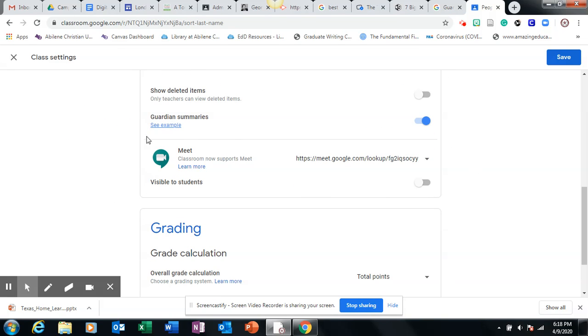So this is just now newly available today. If you haven't turned it on yet, right here it will say generate Google Meet code. And once you do, you'll see a URL. Then it says visible to students, which is turned off. I recommend leaving it off until about 5 minutes before you're going to have your Google Meet session. So let me just show you what that would look like.